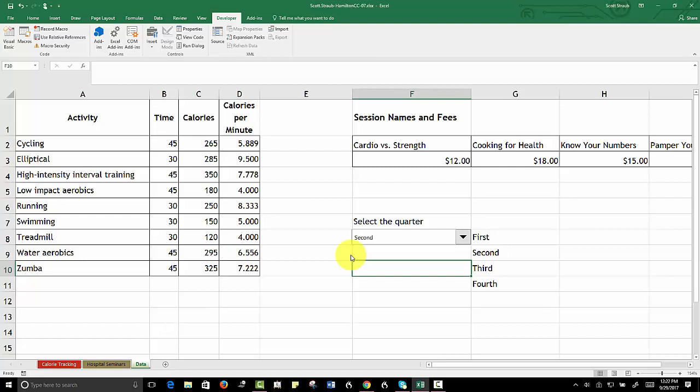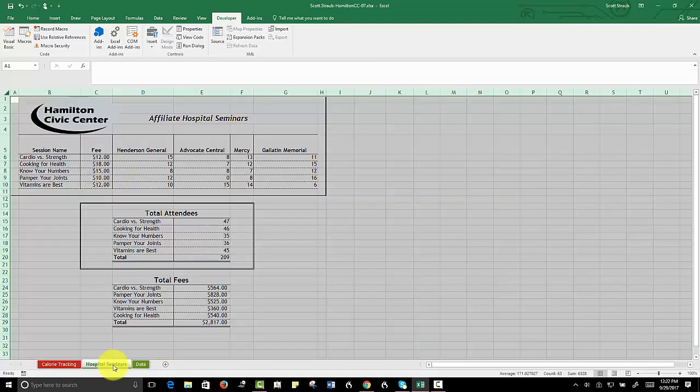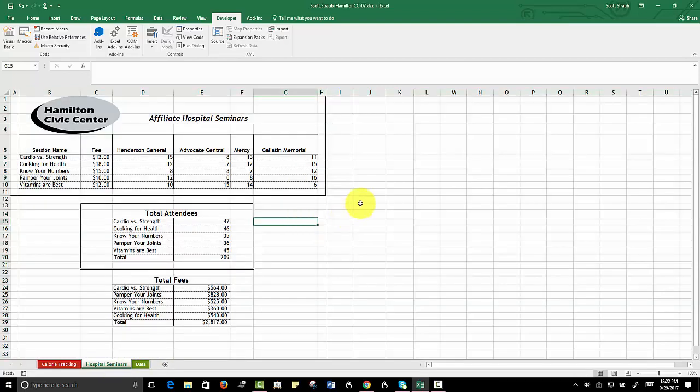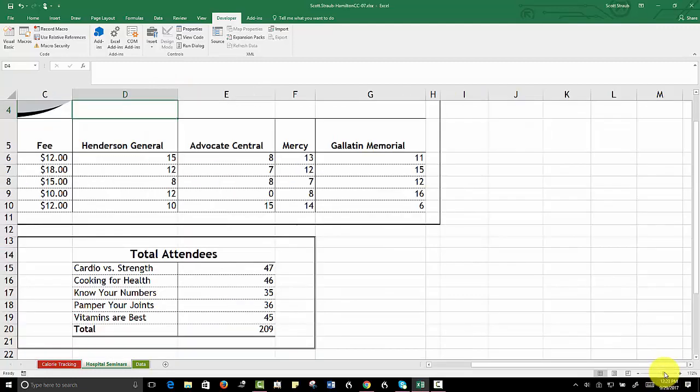And that completes step 15. Step 16. Click the Hospital Seminars tab. I select it. And if the whole thing's selected, you can just deselect it by clicking anywhere. That's fine. But it wants us now to make sure we just select cell D4, which I'm doing right here. I guess I can make this a little bit bigger for you.